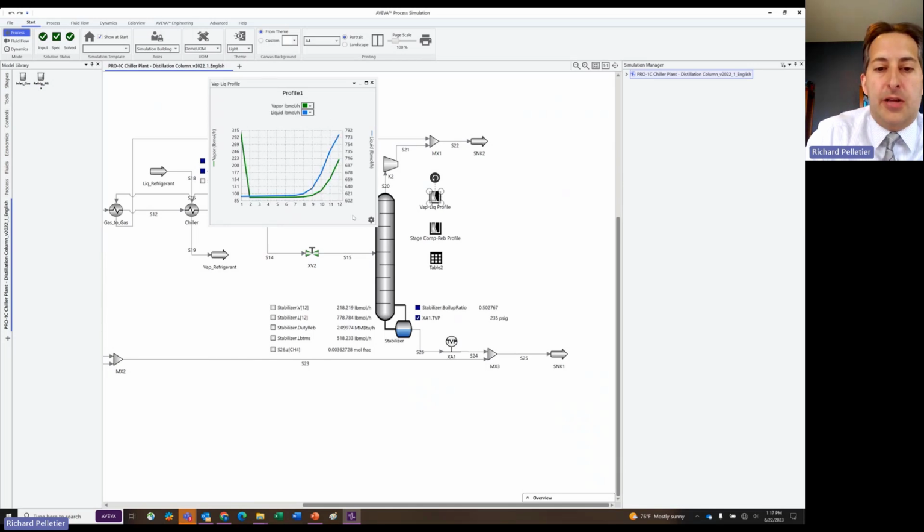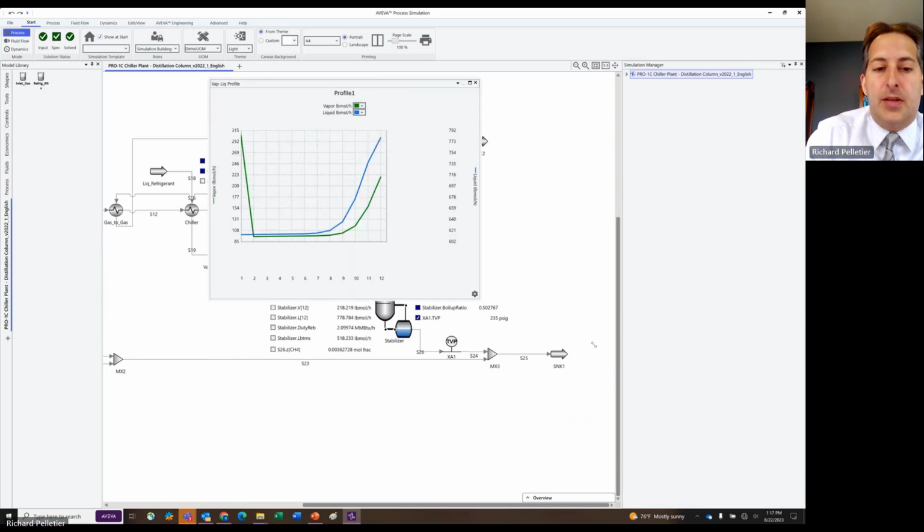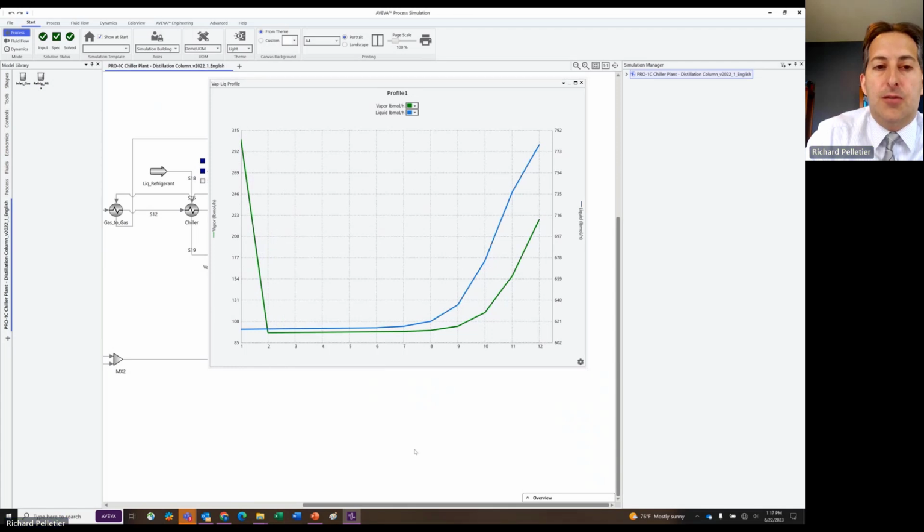So if I open this up and I look at this plot here, it's showing me for that column the vapor flow rate from tray to tray and the liquid flow rate from tray to tray. And these are the different trays, right? So this is tray 1's value, tray 2's value, tray 3, tray 4, all the way up.